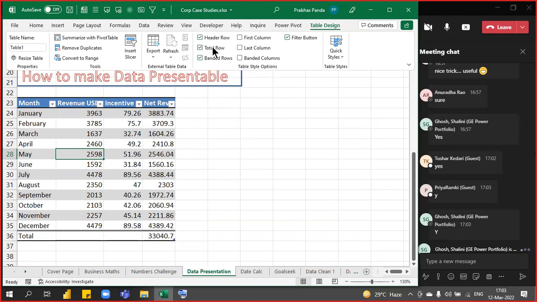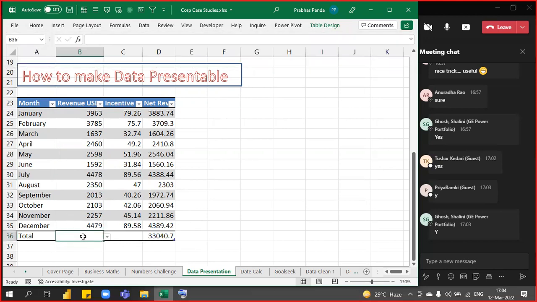And the moment you activate it, immediately in the bottom of the table, a total row is added, and this is showing only the total for the net revenue column. Okay. What if I want my revenue column total? Simple. Keep the cursor in the total cell of the revenue column. You can see an immediate drop down box is going to appear. I'm highlighting, you can check.